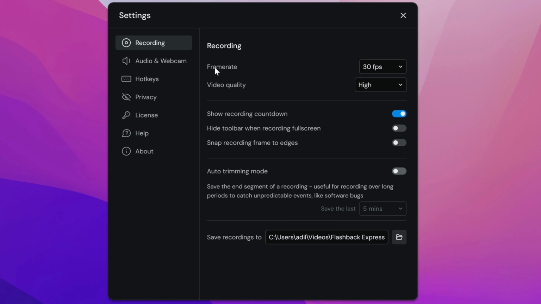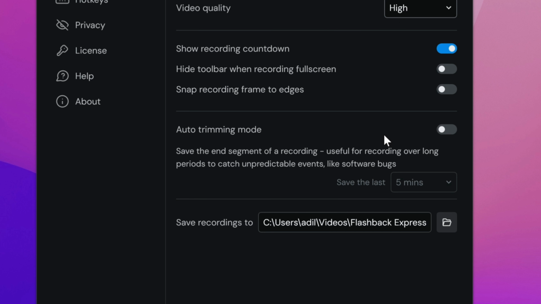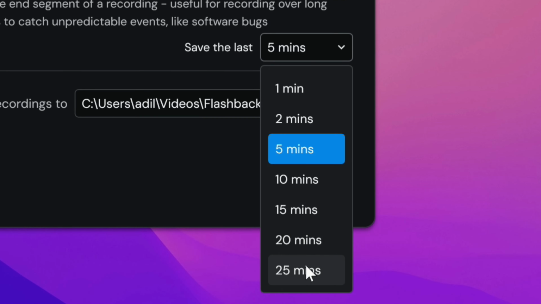As for the standard settings, the frame rate is set by default to 30 frames, and the video quality is set to high, which are both perfect for screen recording. The only other locked setting is the auto trim, which is used to autosave the last minutes of a recording as a safety feature for hour-long recordings, which you can select up to 25 minutes.